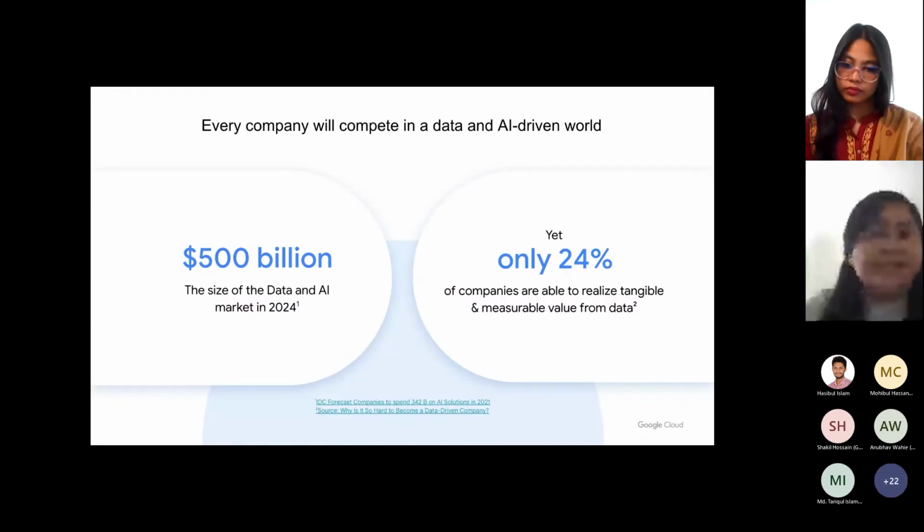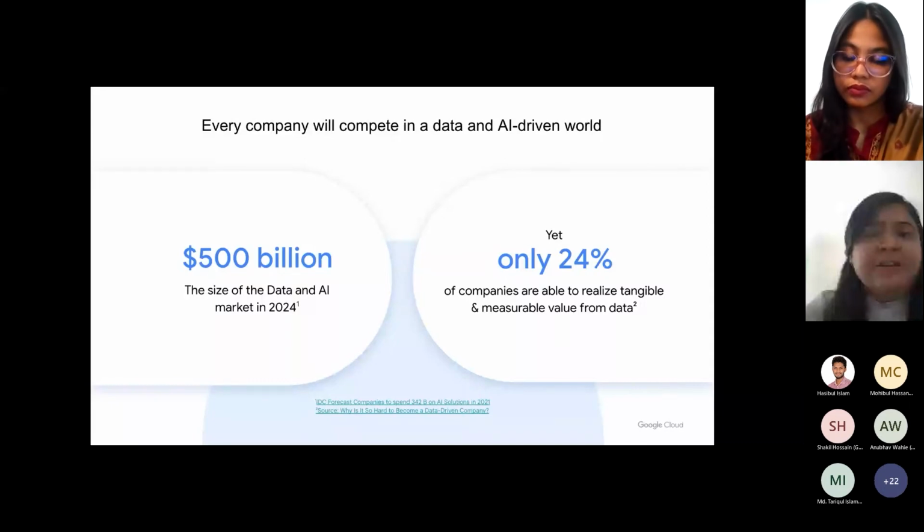Coming over to data, every company is going to have to be competitive. They will have to compete in the data and AI world, and we see that the market size for data and AI in 2024 is going to be around $500 billion. But what we see is only 24% of the companies are able to realize tangible and measurable value from the data. So why is it so?